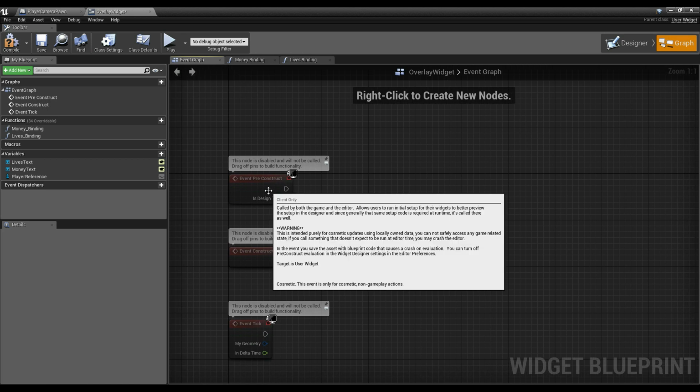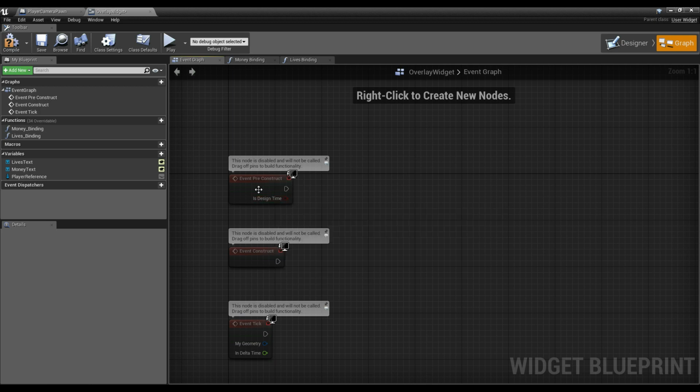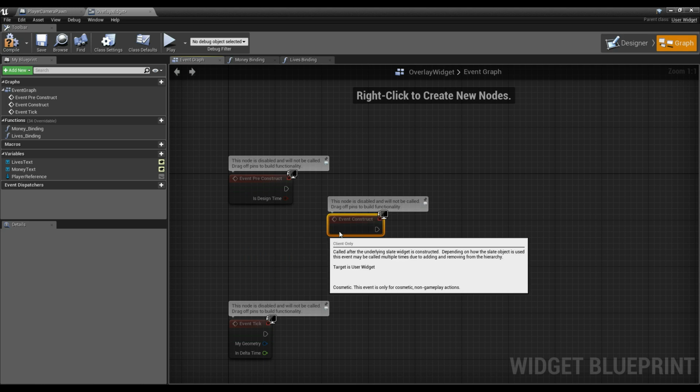Pre-construct is called both by the game and in the editor, and it runs the initial setup for the widget to better preview. I'm not going to use this. I'm not really used to using event pre-construct. Let's just do it on event construct.